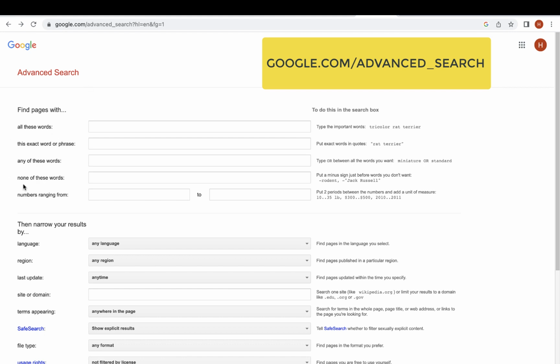Today, I'm going to focus on these three search tools. This exact word or phrase is very helpful. To use this function, simply type the exact words you want in quotes, such as lesson plan. Any of these words can also be useful, as you can type any words related to your search that you want, such as art, arts, creative, visual, artistic, activity.